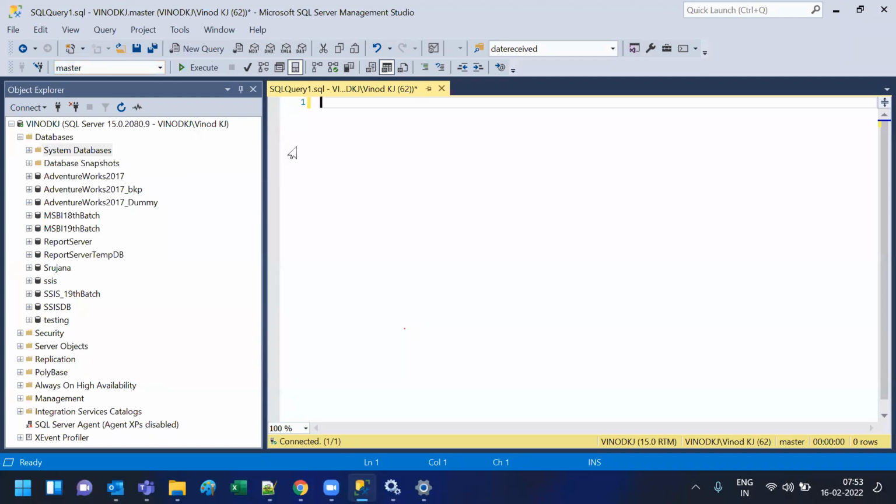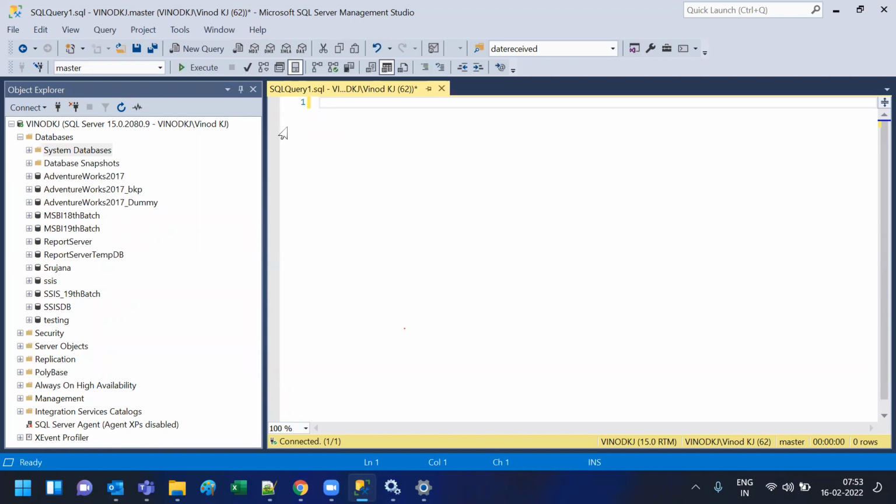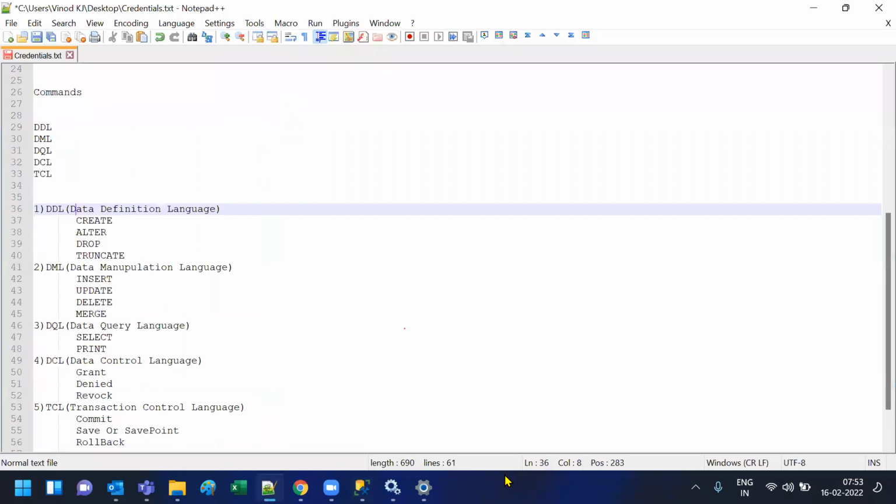But from an interview point of view, you may get a question: can you tell me what is the default database in SQL Server? System defined databases means this one, but the default database means the master database, guys. If you want, you can make a note and write down: the default database in SQL Server will be master.